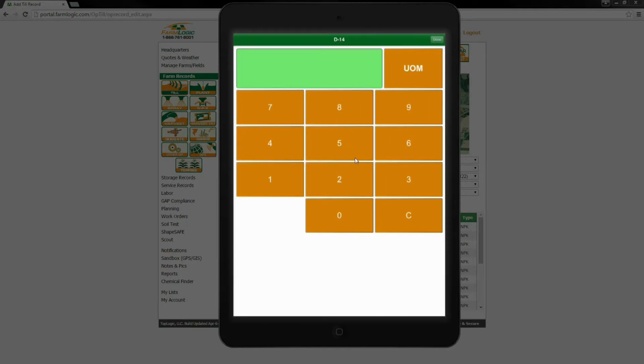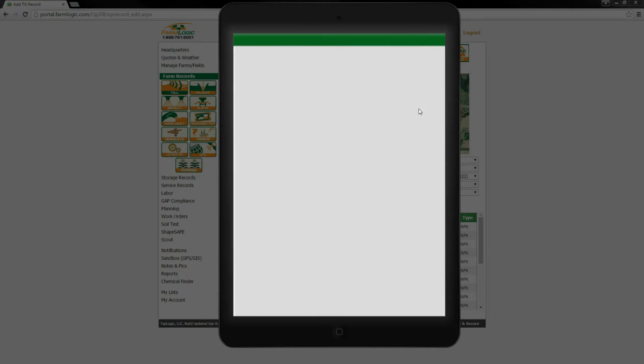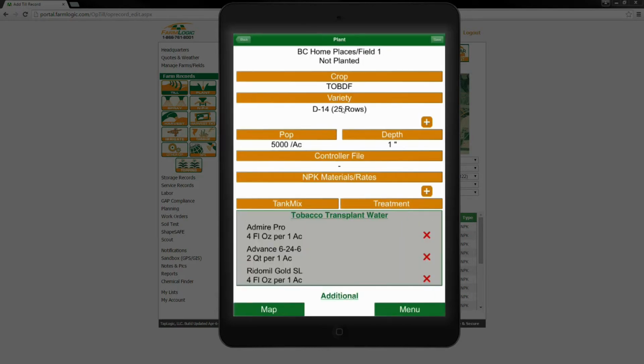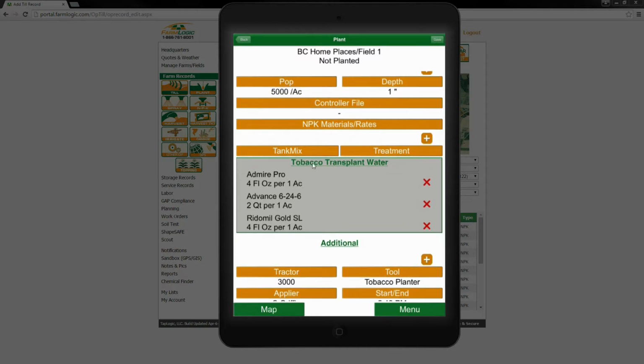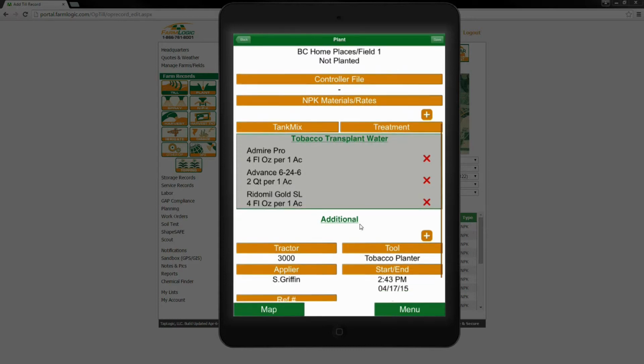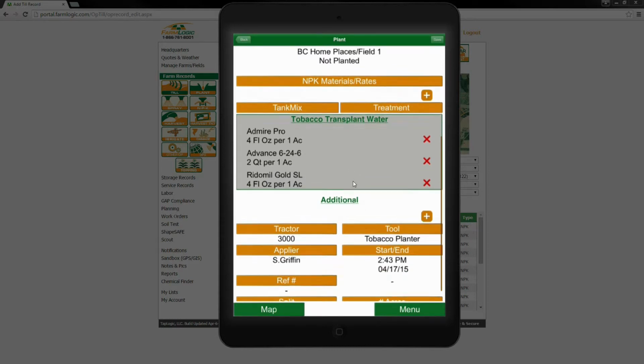When I hit next, it's going to give me the option to put the number of rows that I put in for D14. So if I was split planting or putting multiple varieties of tobacco in one field, I'm going to put 25 rows. Hit done. I put in my population, my depth. Also, I can put in my tank mix from my tobacco transplant water. So I got my Pro, my Advance, and my Riddle Gold in my transplant water.